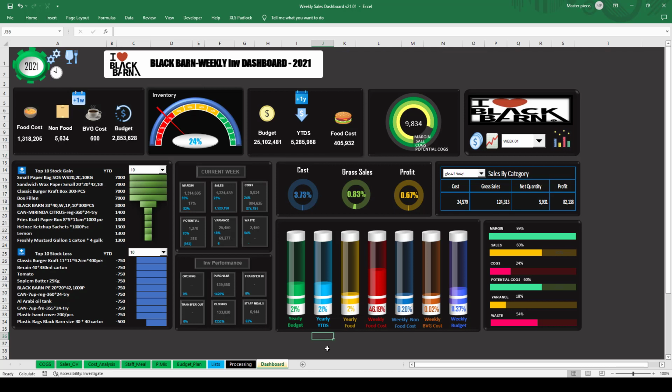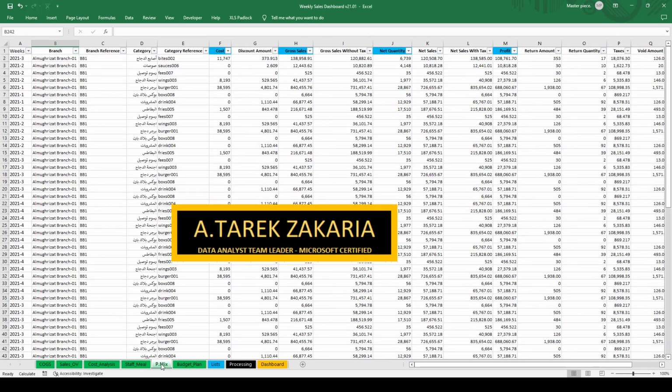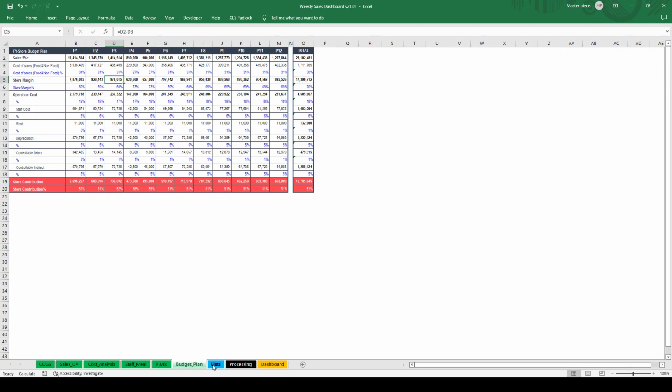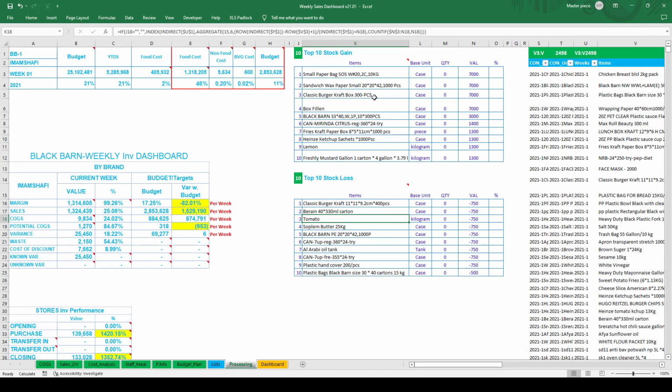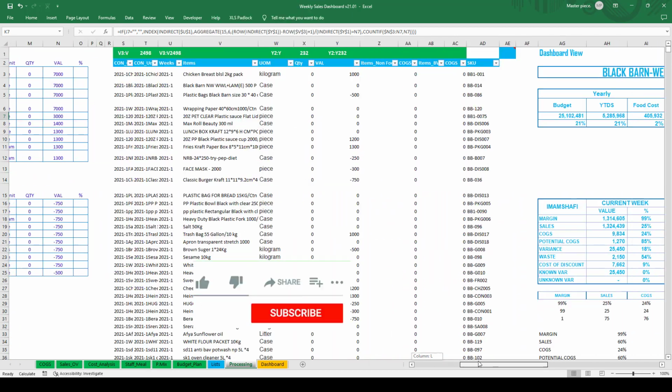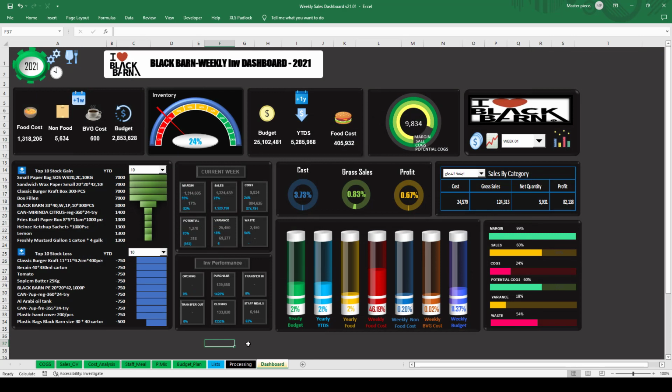Hello everybody, here is my weekly dashboard. This dashboard consists of some data like cooks, sales, cost analysis, staff meal, production mix, budget plan, and a list for the supported dashboard, and my process to create this dashboard with a complicated formula to make the dashboard very dynamic, as you can see.